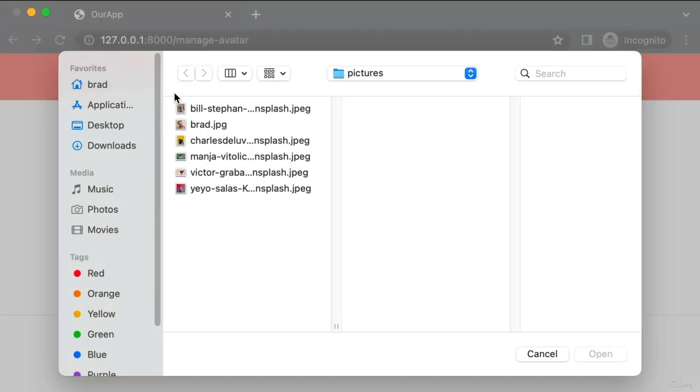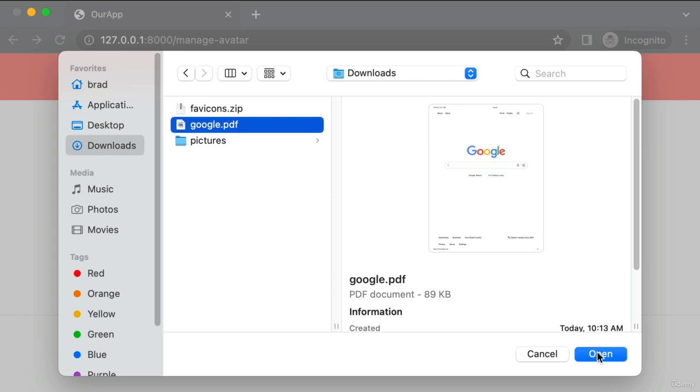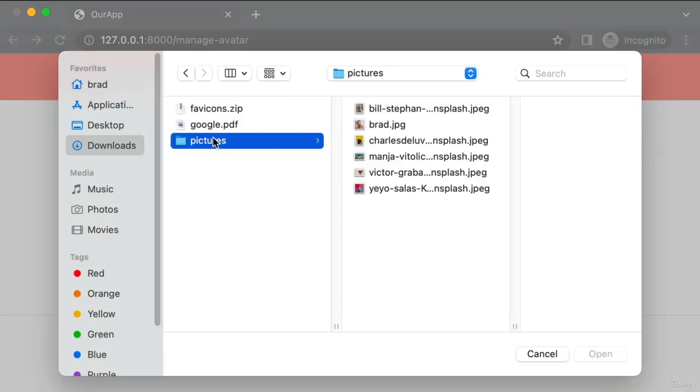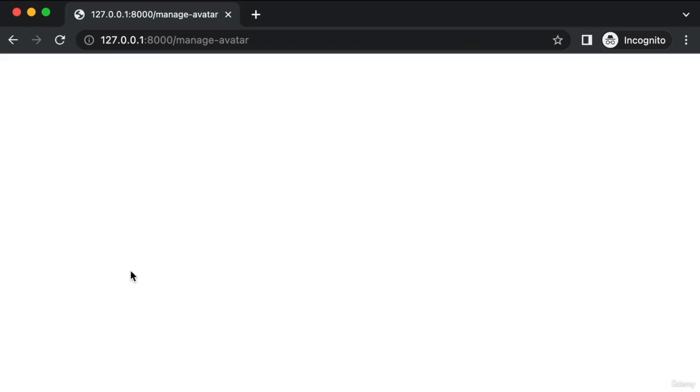Finally, if I go into my downloads folder, if I choose a PDF, something that's not an image, and I try to upload it, beautiful. The avatar must be an image. But if I successfully choose a file that meets all those requirements, and I click save, cool.